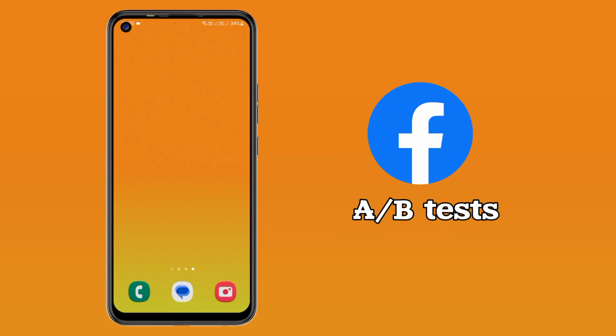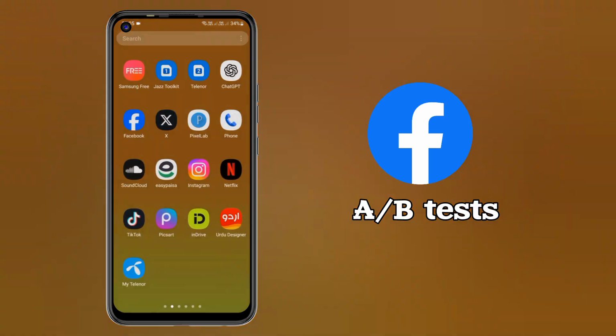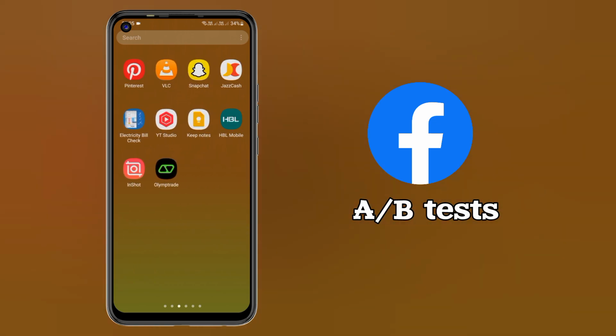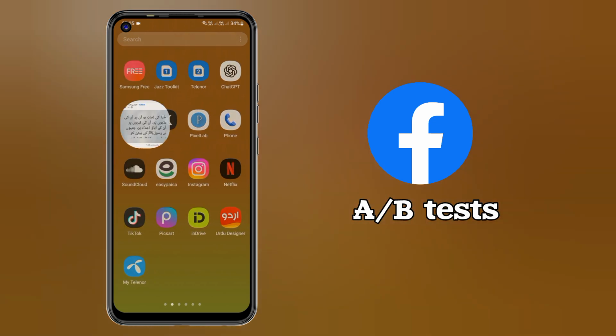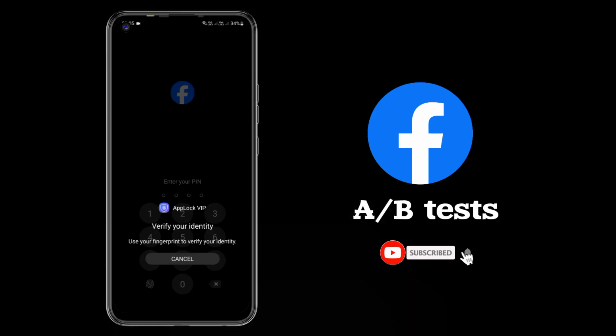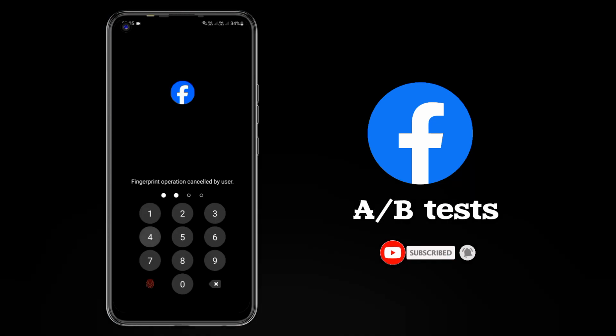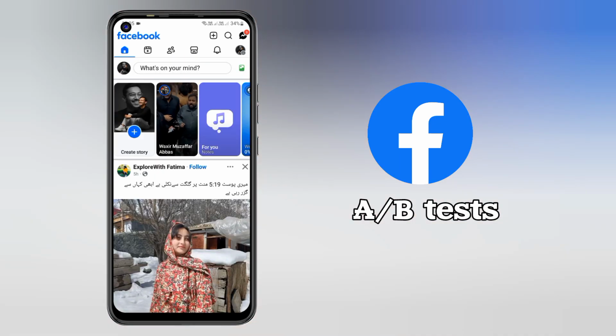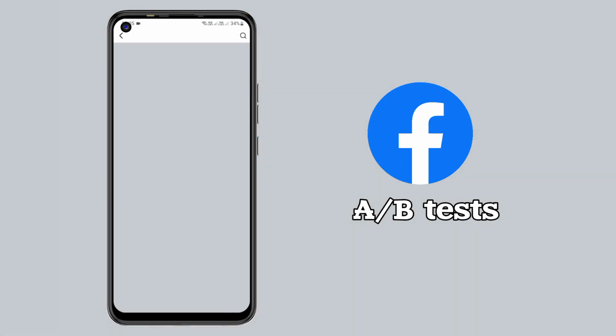Hey guys and family, today we are talking about Facebook's new 2025 update: the A/B testing feature for your posts. A/B means comparing two variations of a post to see which one is working better.